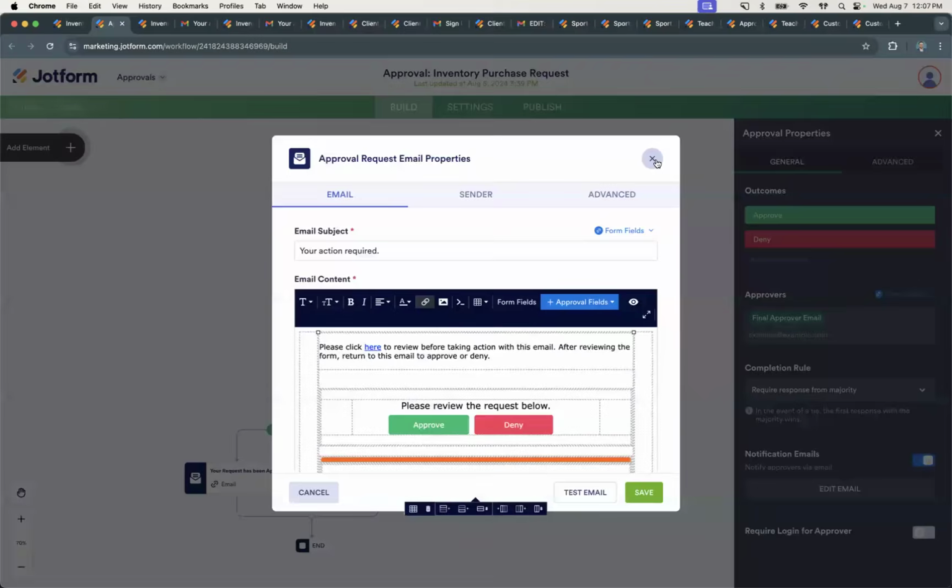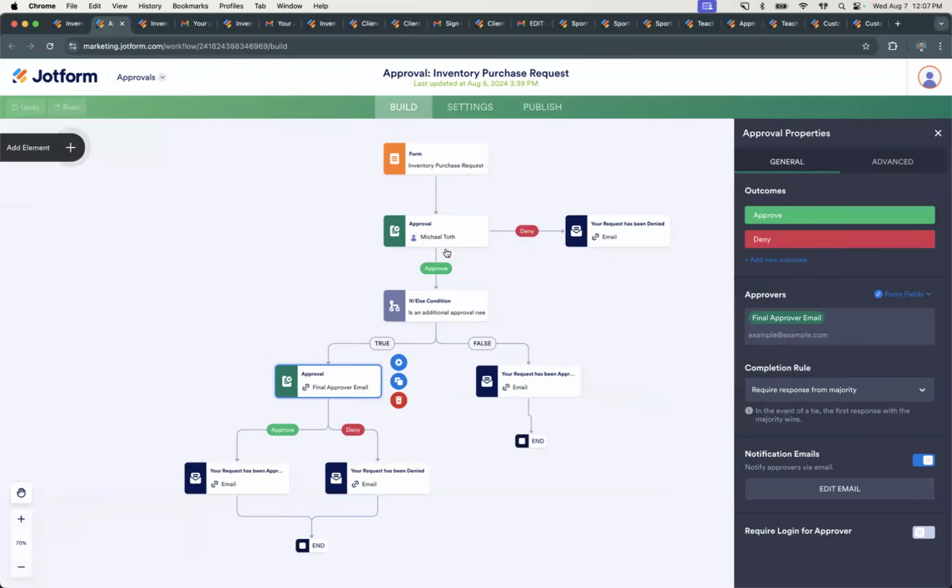I also have some conditional logic in this workflow. So if the second approver is needed, it'll go to the second approver. If it's not, then it'll just either send the email here or they could deny altogether and never have to worry about that approval.